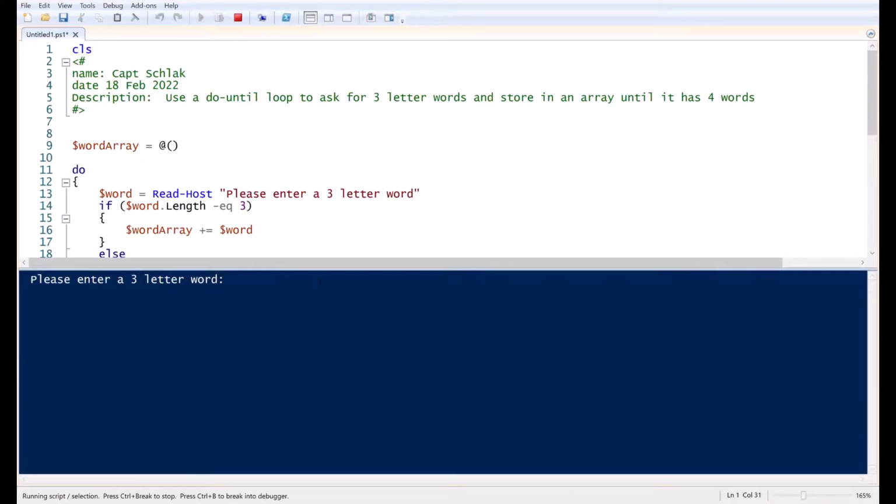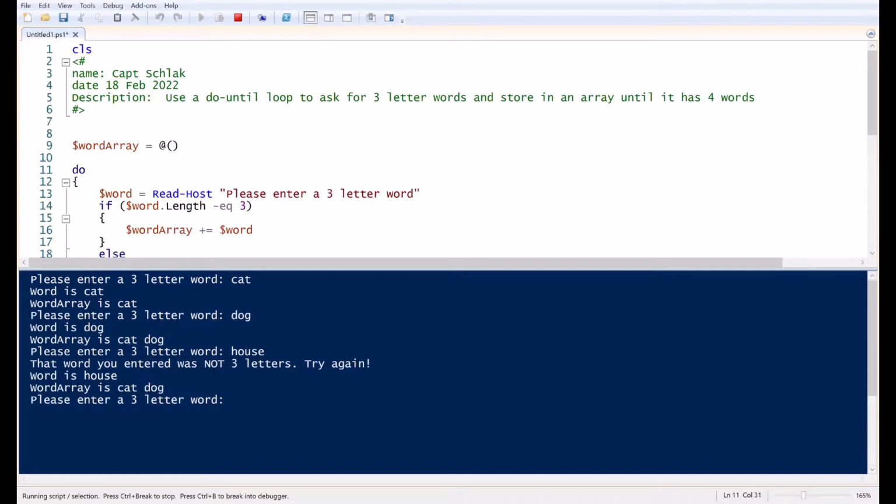Right, so please enter a 3-letter word. Let's say we do cat. Now it's going to tell us word is cat and word array is cat. So we added cat to this array, and the word is cat. Now we're going to do another one. Let's do dog. Now word became dog because it overwrote the word variable with dog, and word array is cat and dog. So again, we get two in there. Now let's do house. All right, the word entered was not 3 letters. Perfect. So word is house, but word array just has cat and dog in it. It didn't include house because that did not have 3 letters.